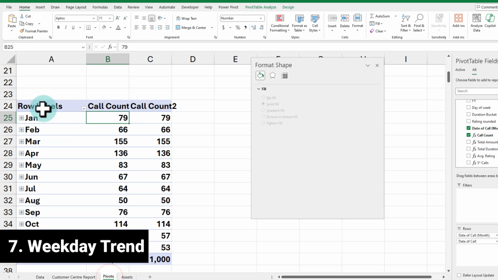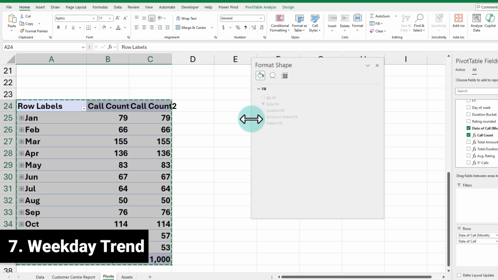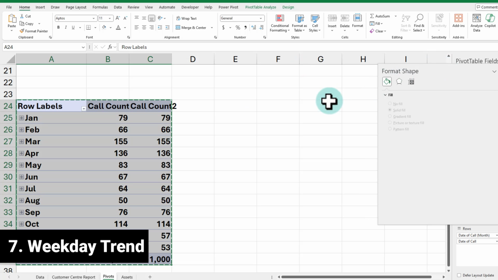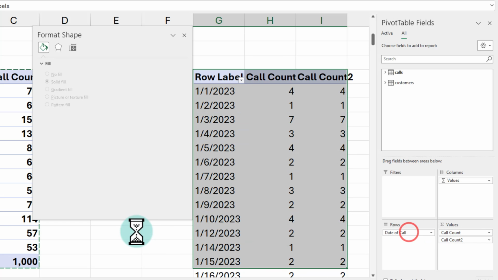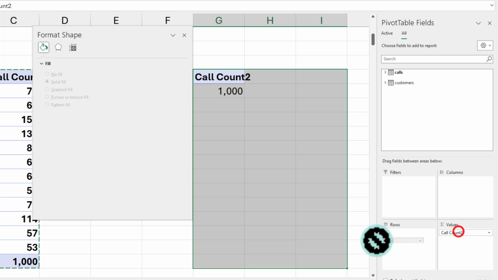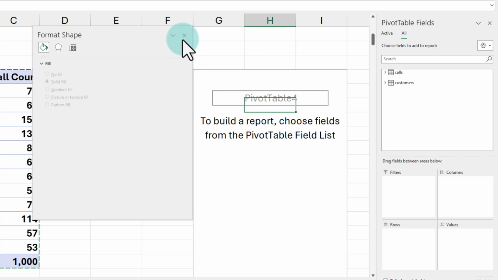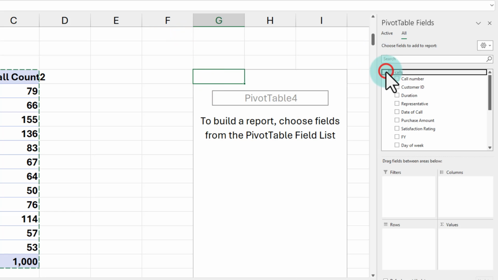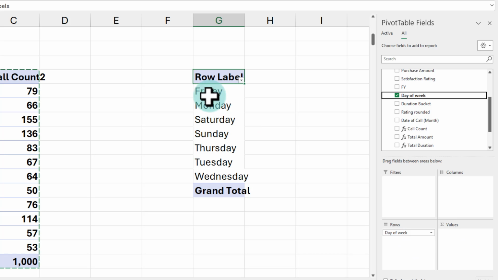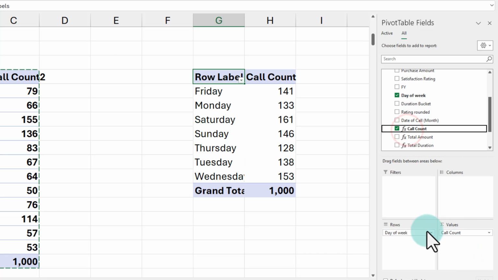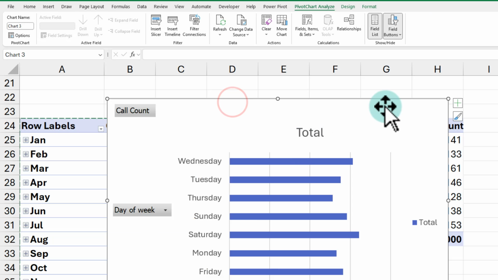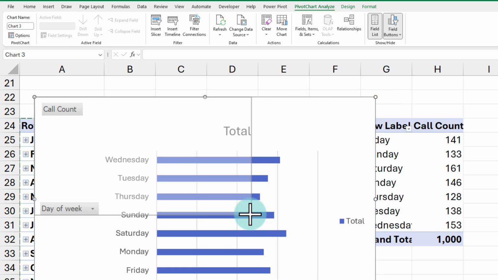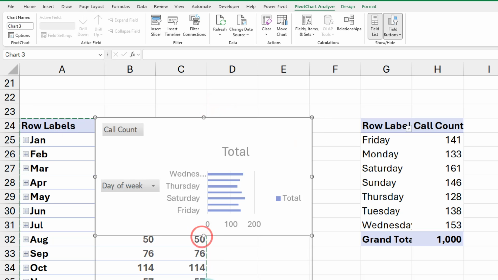So let's go back here and let's copy this and paste once again here. And this time we're going to take out these things and the call counts as well, so that we have an empty pivot table. And in this pivot, expand the calls table and select the day of week field. This has all the days of week, and let's add the call count. Now let's insert a bar chart, and we'll get this bar chart. I'll make it small so we can actually see everything together.